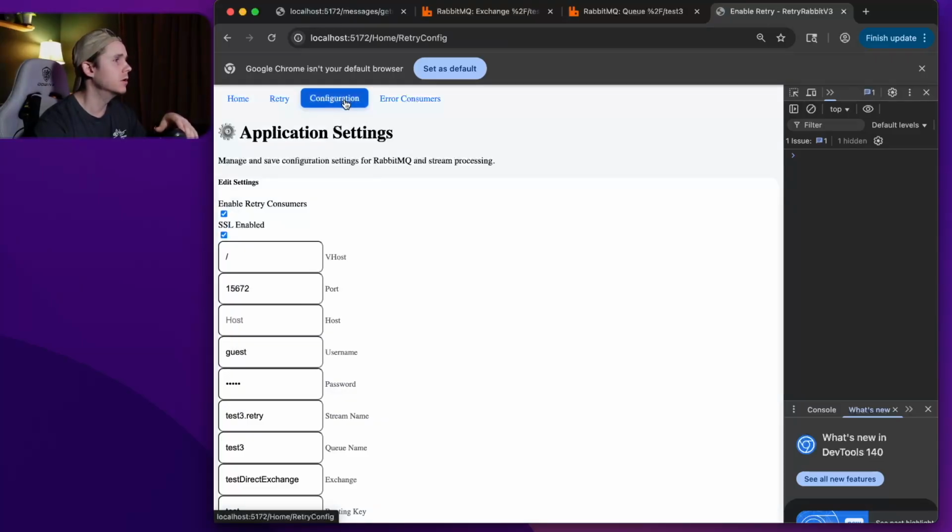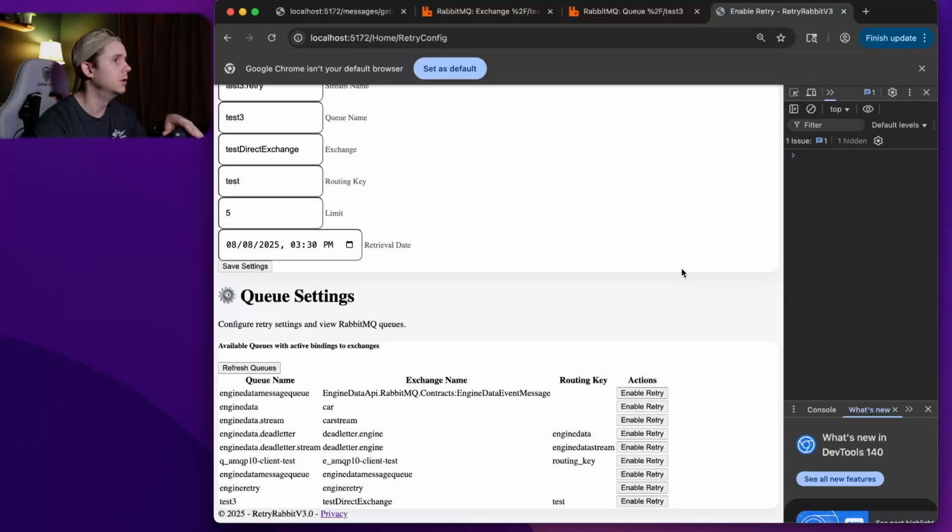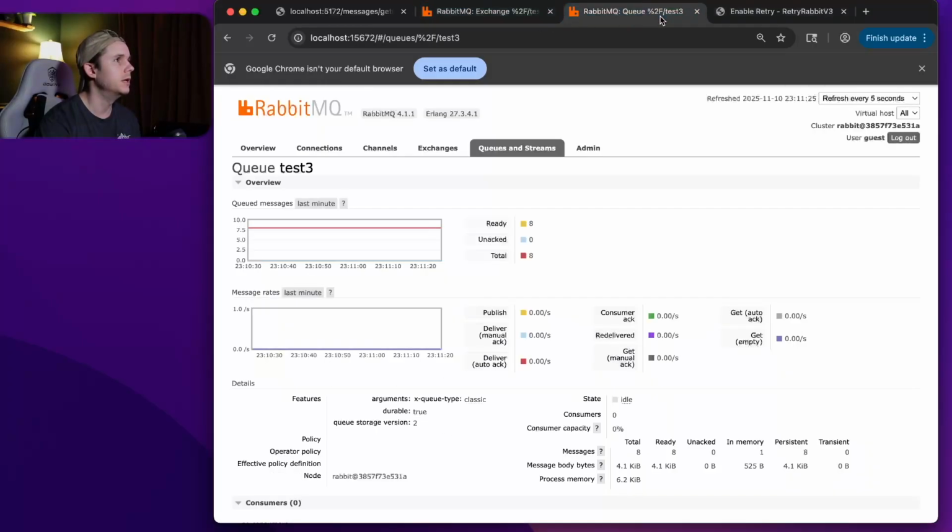So let's go over to the configuration tab here. This basically is backed by a settings JSON file that I have in my .NET application. So let me go to the bottom here. The bottom is where a lot of the configuration work happens, and it's basically just a table that lists out the active queues that have a binding to an exchange. So it lists the queues I have in my local RabbitMQ server. I'm just going to refresh to make sure I have all the right ones. So it refreshes. The one I'm going to be showing you today is working with queue test 3.